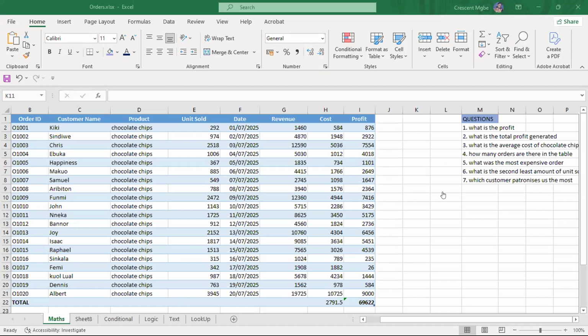So that's it about business. It's actually about the numbers most of the time and not about sentiment. Okay, so let's talk about which customer patronizes us the most. This is different from what was the most expensive order. All right, I think I've explained this. So which customer patronizes us the most? We'll just come here at a glance.